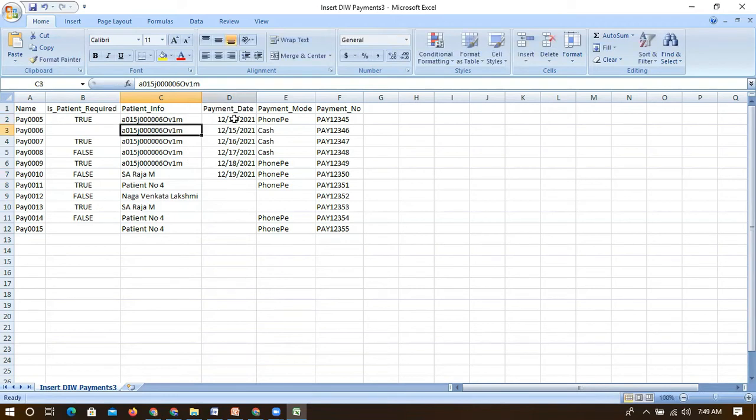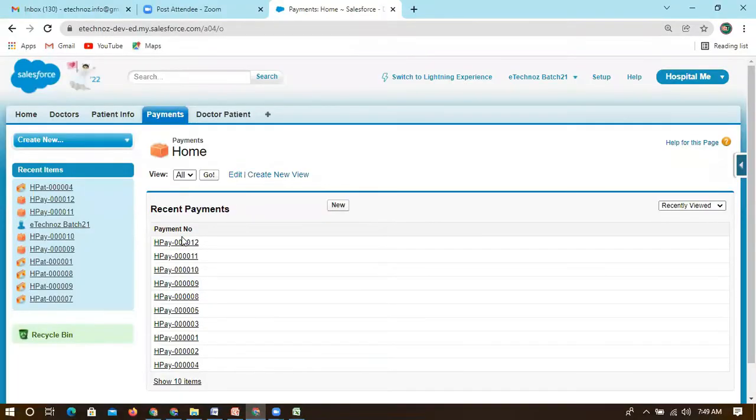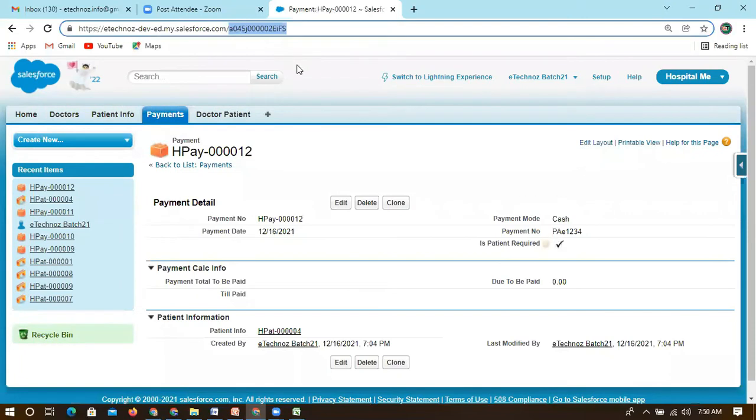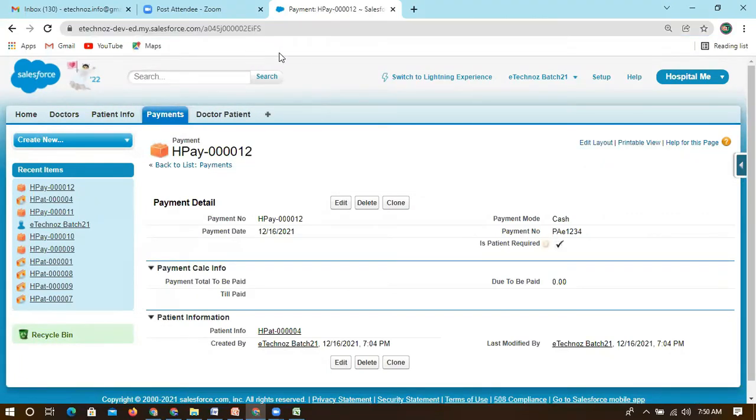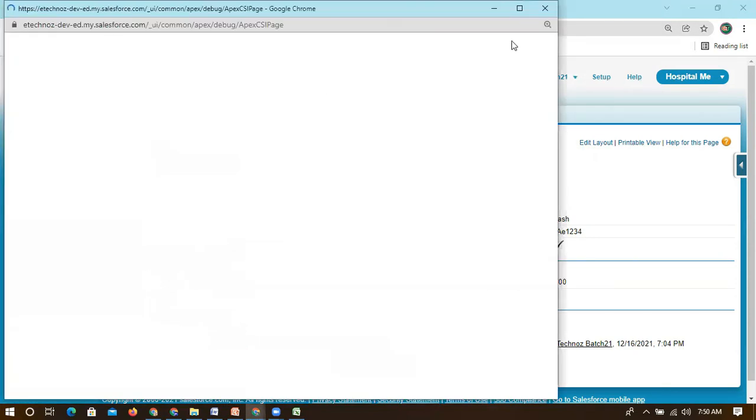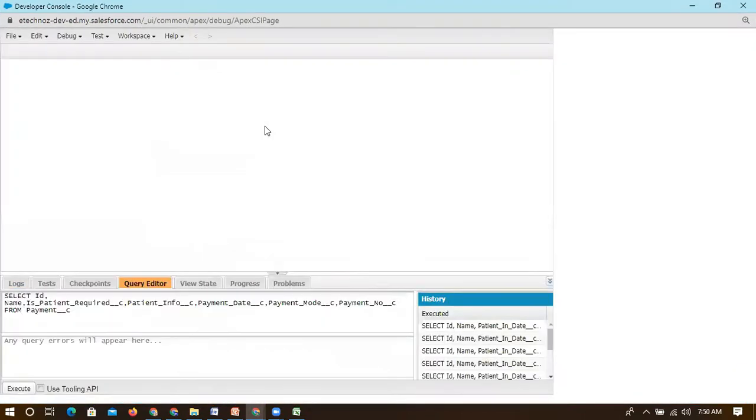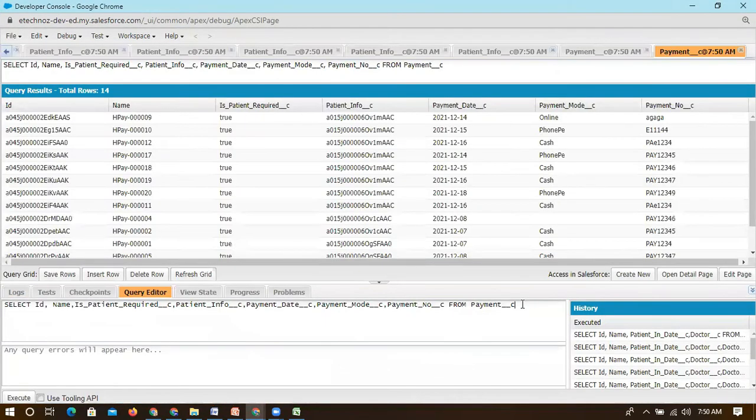If we are using CSV format, we have used 18 digit IDs. So from where can we get the ID? If you just click on the record, you can identify this is the ID. If it is 15, that is fine. We have queried from the backend, from the developer console. If you query from the developer console, you will be getting an 18 digit ID.